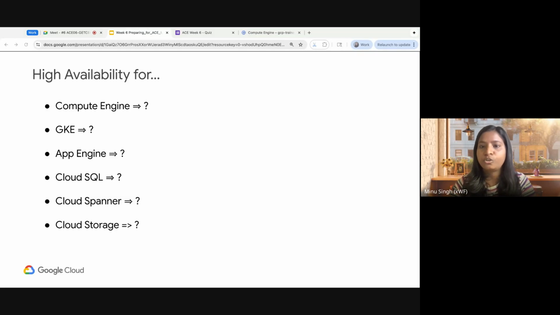Now we are going to play a game and understand in different services what features we have to make sure that the application is available for the end users. So let's start with the first one. What do you think? On Compute Engine, do we have anything that will help me make my application available for the end users? Or you can say managing the traffic, keeping the application up and running, all of that. Compute Engine. Anyone?